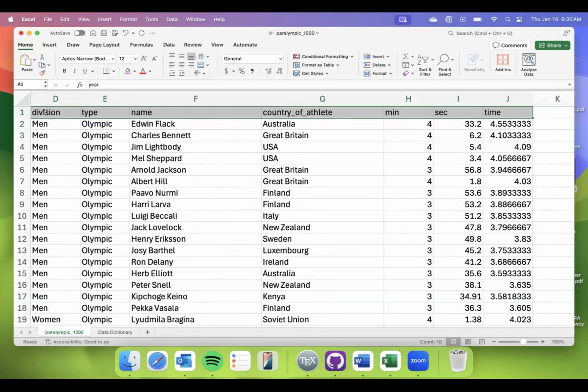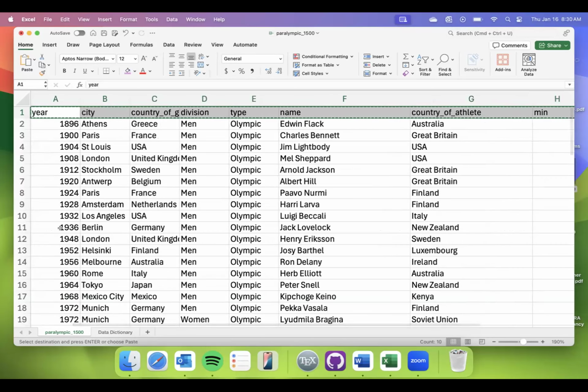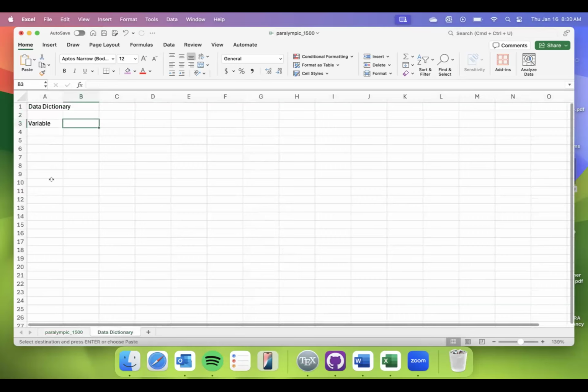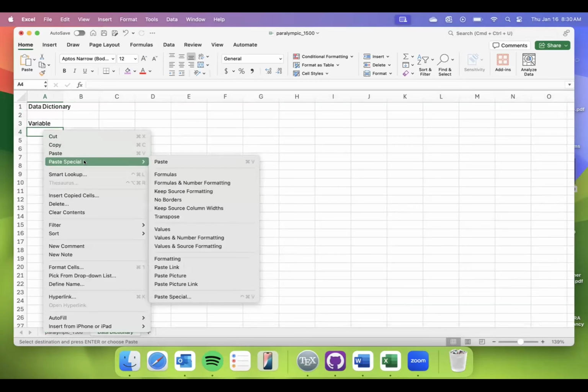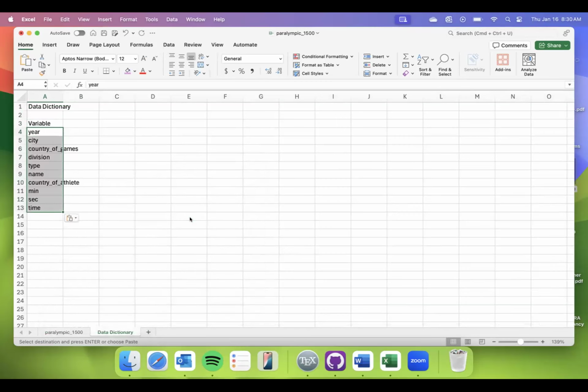Let's see here. So now what I want to do is copy these. But that's not how I want to paste them. I want to paste them the other way, which is the transpose. Okay? And so we can paste special, and you should get a transpose option. That's snazzy.